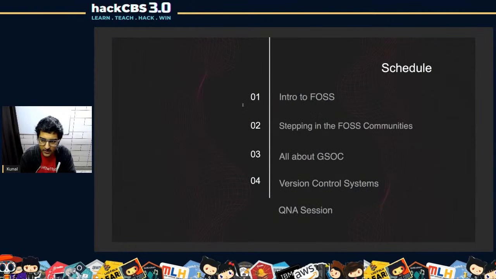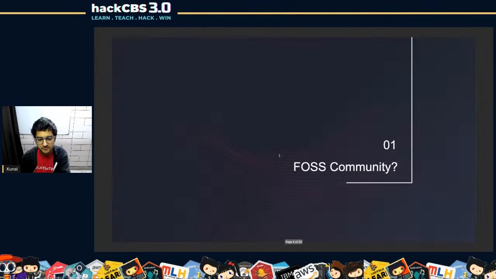For today's session, this is the agenda. We're going to have an introduction to open source software, and we'll see how you can get involved in these open source communities. This slide is something I use for GSoC, but this is not a GSoC specific talk. I'll also discuss various other programs, but it's more focused on open source in general. And in the end, we'll have a Q&A session.